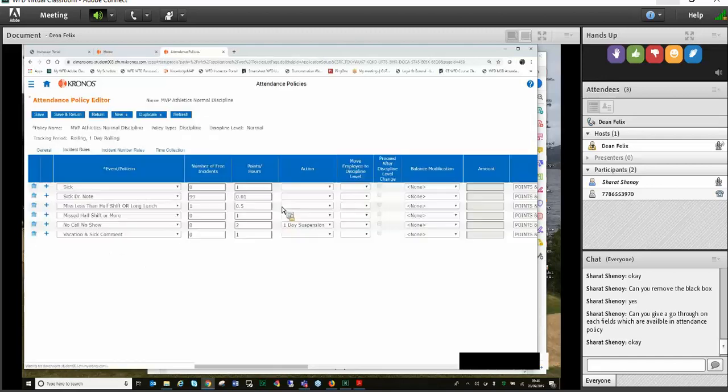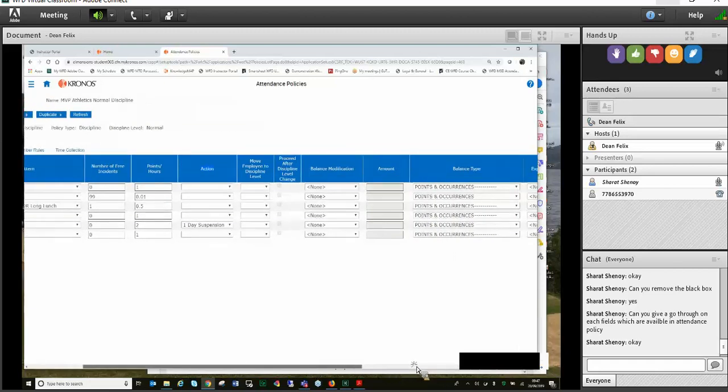Okay, and then here you have the incident rules. So what events are we interested in tracking? This is the stuff that it picks up from the time card. Whenever it sees these things in the time card, it processes them and assigns the correct number of penalty points or hours to it, depending on how you are tracking. You can have an action associated with these. You can have a movement to a discipline level. And there are some other fields on here.